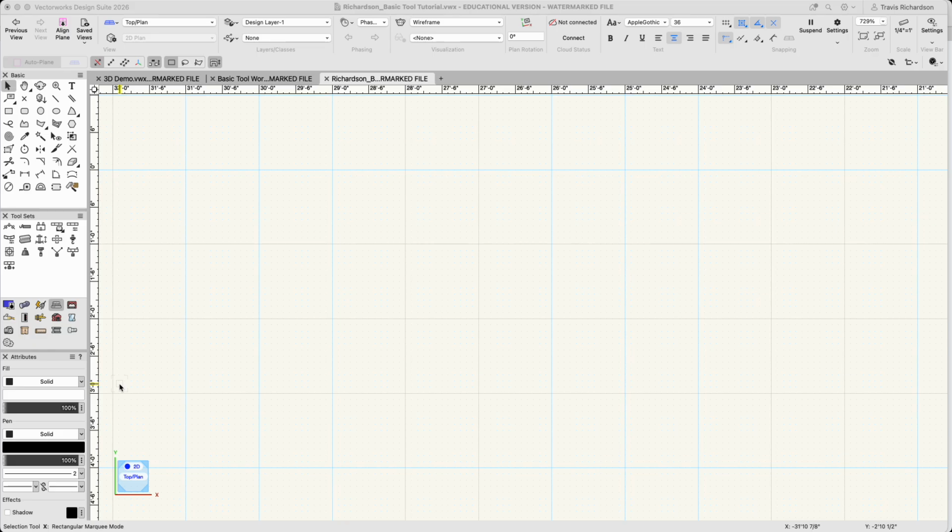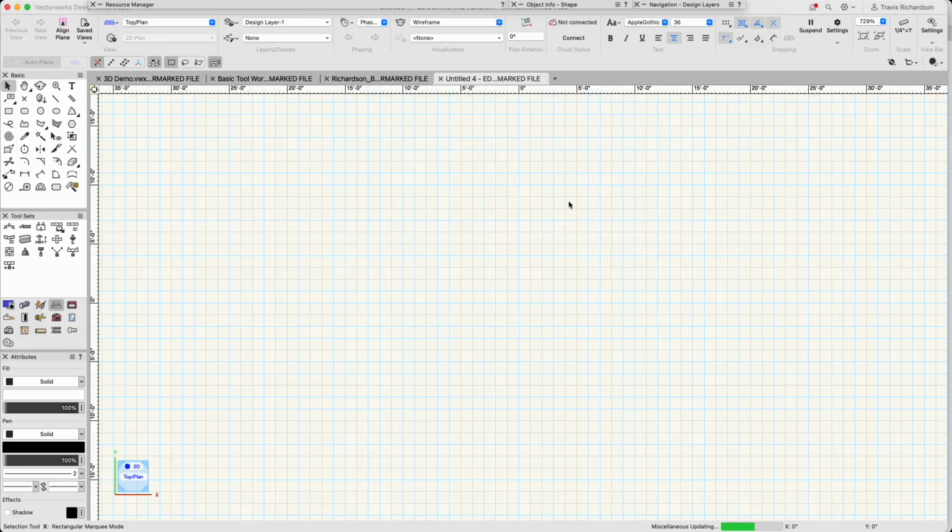Back to our Vectorworks 2026 drafting tutorials. This is going to be just a real quick run through of the basic tool project that you have been assigned. So with Vectorworks open, I'm going to go ahead and create a new blank document.